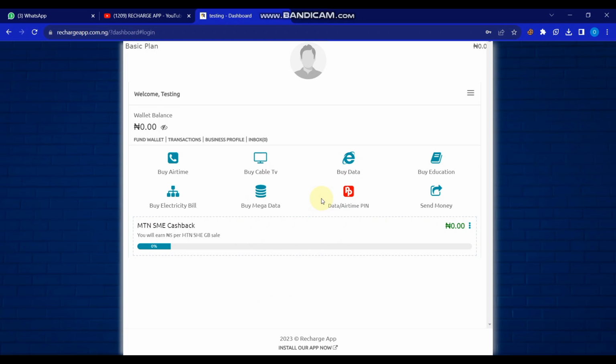It is a VTU engine that allows you to buy VTU services for cheap. So now we have our recharge app platform. The first thing you need to do is to fund your wallet in order for you to buy data on this platform. So to fund your wallet, you need to click on the fund wallet over here.